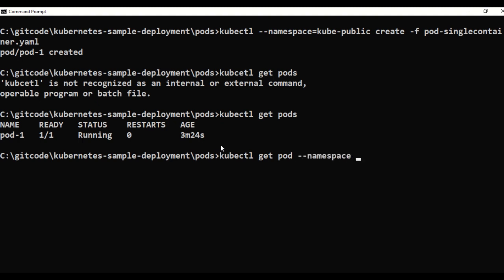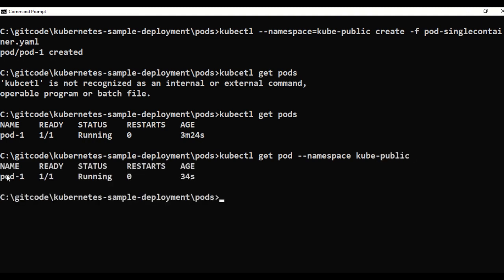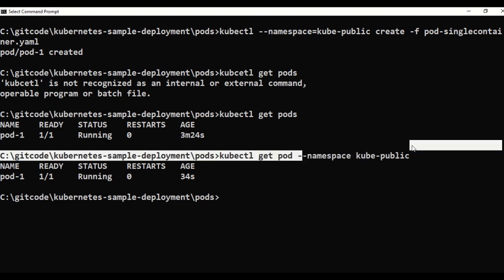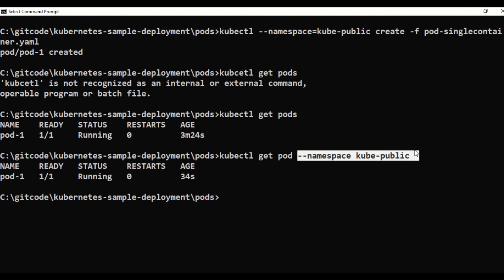--namespace, and what was the namespace? kube-public. Then you can see that I can see one pod also. But I need to define the namespace because this pod I have created in a different namespace.